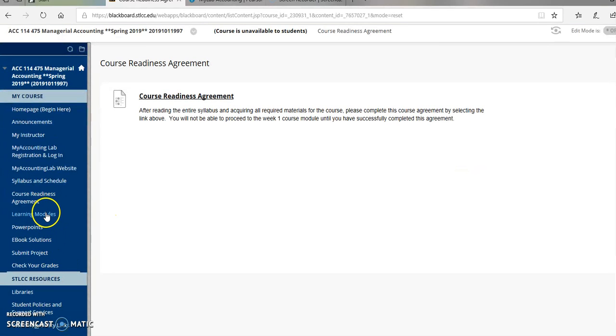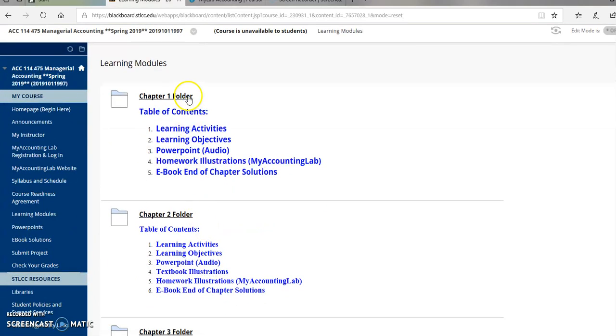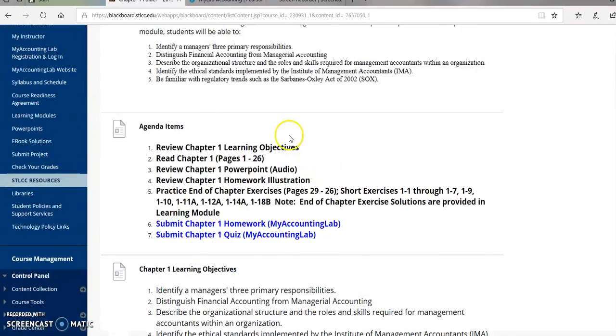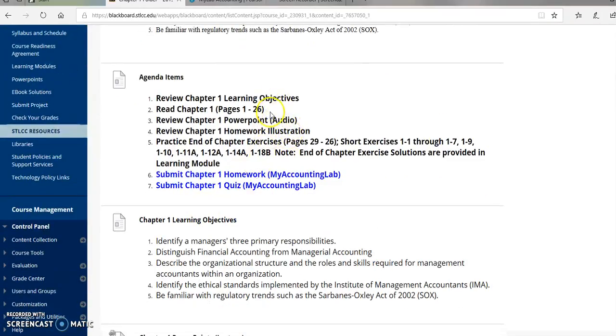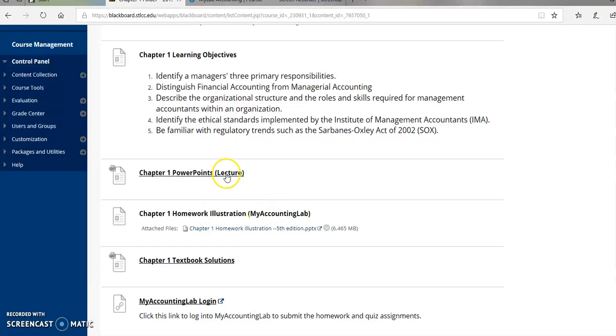Last couple things, learning modules, guys. This is where all my illustrations are set. Each chapter I've called a folder. If you click the chapter 1 folder, I give you basically what you should be doing each week. I give you an overview, agenda items, and I always end with submitting the homework assignments and reviewing the learning objectives. All these will take you to either the PowerPoint recordings, my lectures, or the homework illustrations in My Accounting Lab. And I also have a link set up to take you right into the website as well.